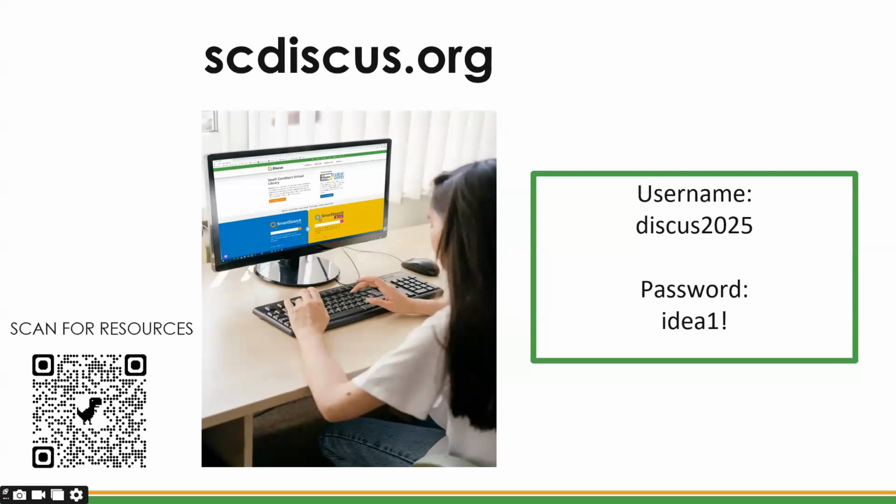Now, if you're working at a public library or public school, you may never be prompted for a username and password. Many of you working at home, you may not be prompted for the username or password either. I know that our rate of getting right into our resources is really, really high. But if you are ever prompted to enter the username or password, this is what it is for our current year. So the username is Discus 2025 and the password is idea1 exclamation point.